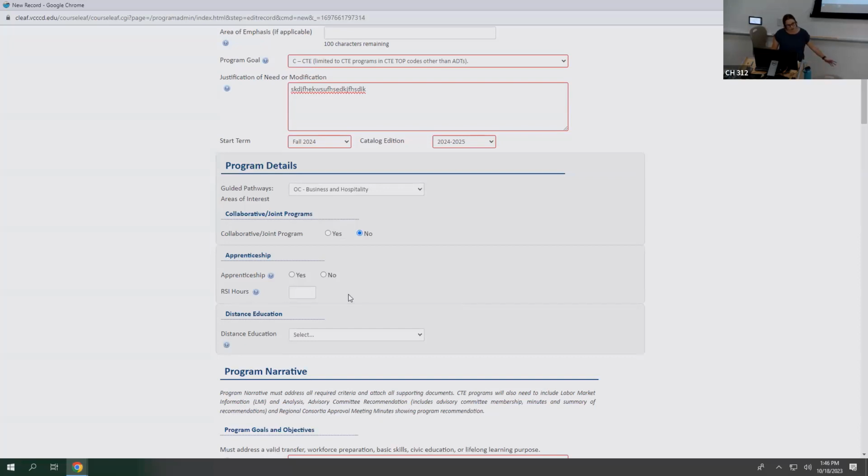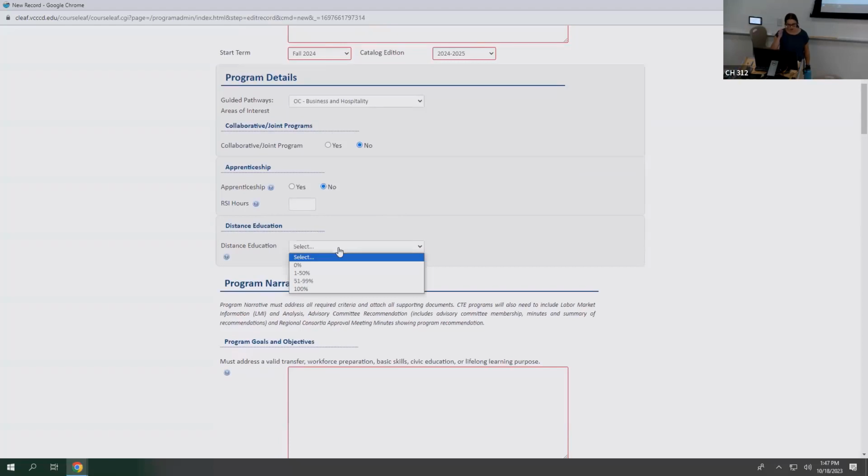Cooperative joint program, very rare. Contact us if you're interested in that. Apprenticeship, also very rare. Contact us. So I'm going to select no. Distance education. This is the percentage of the courses. If all your courses are going to be DE, then do 100%. If half of the courses are going to be offered DE or could be offered DE, that's what we're talking about. The total number of courses and whether or not they're offered DE or not is how you can determine that.